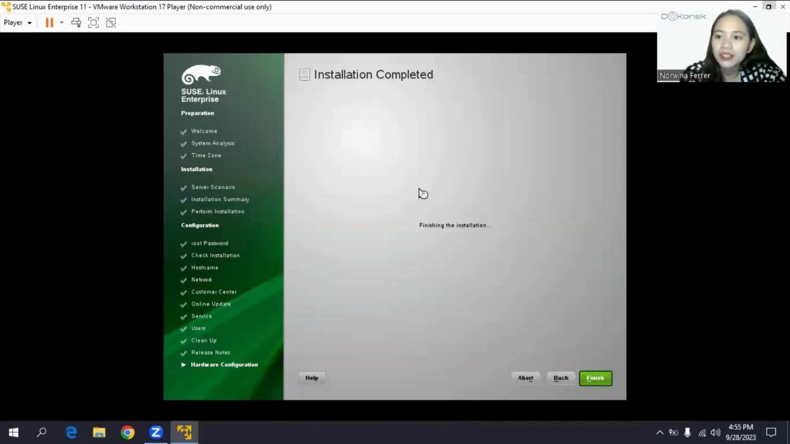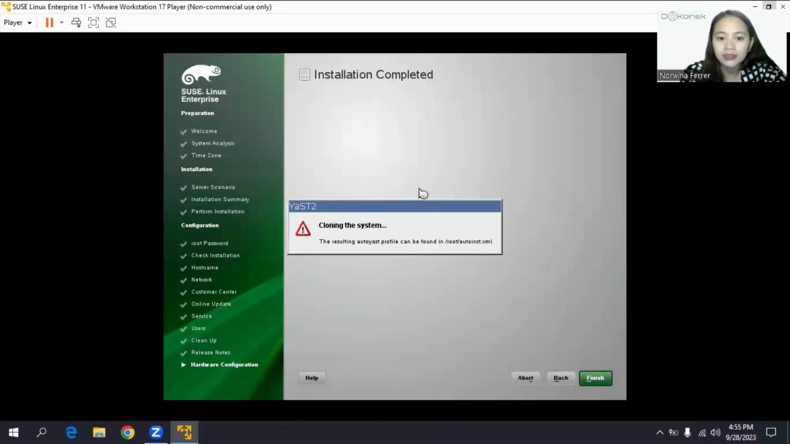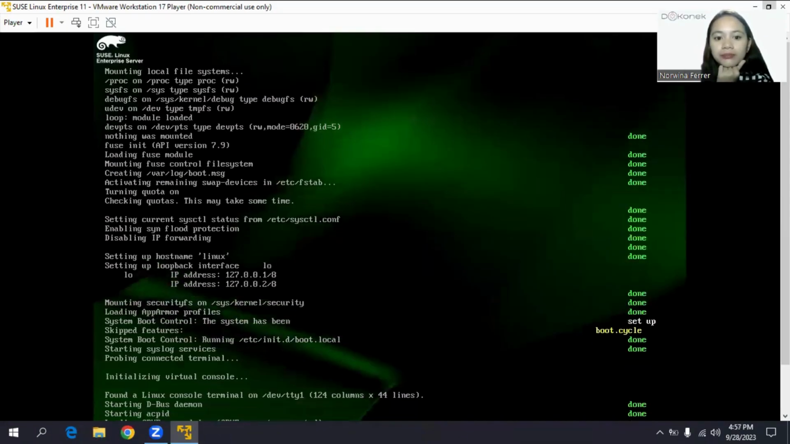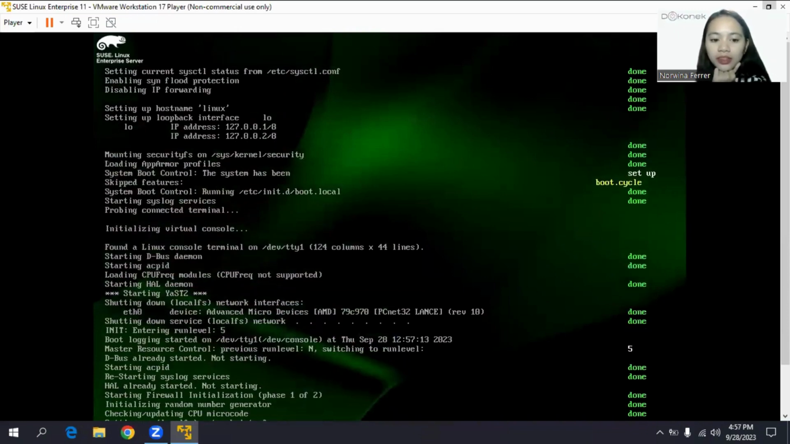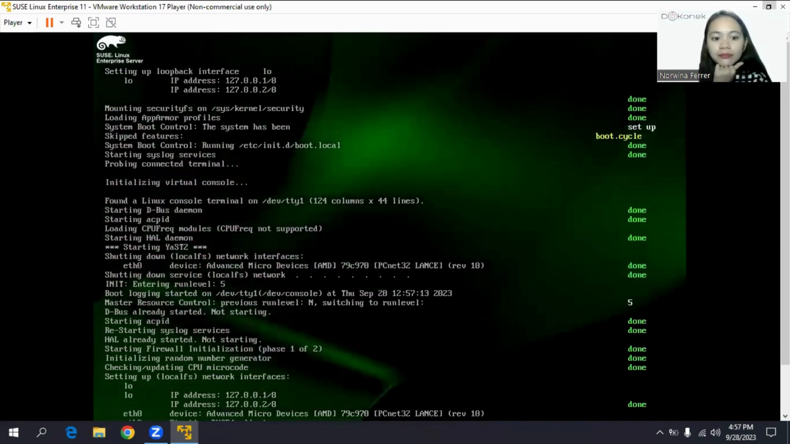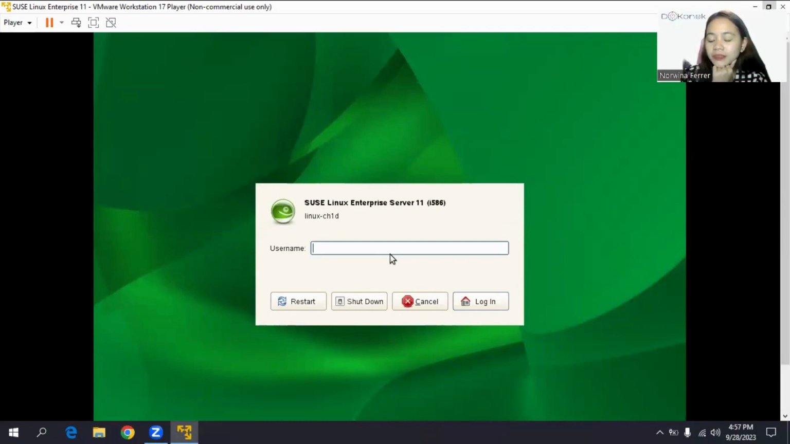So here, our installation is now completed, and it will now be cloning the system. And now, as the installation is completed, you are now able to modify and use this OS. You may create files and run some IT services that you can do. And for this part, we will put what we have entered earlier. Mine is Nervina. And then for the password, I will input the root 123 and then click login.